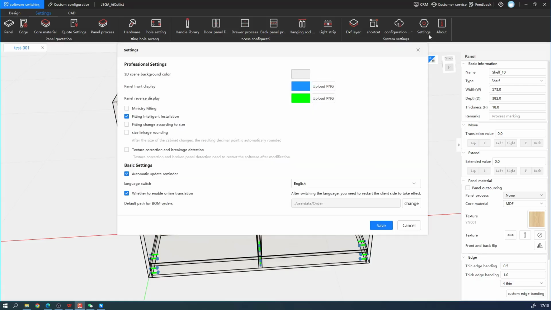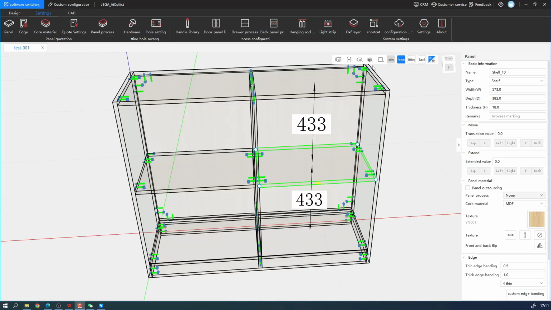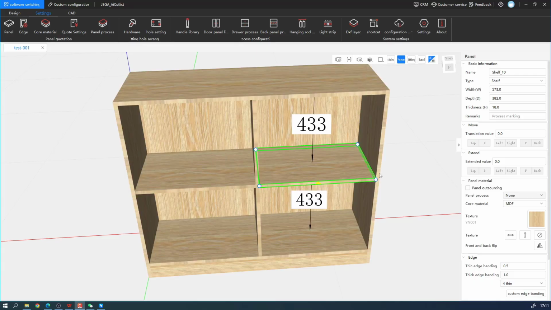And this is the setting, like the 3D skinned background color, you can set it here. And the panel front displays will be this blue color. And the back side will be this green one. And this is the ministry fittings. If you check this and save it, then let's change back to the original one.